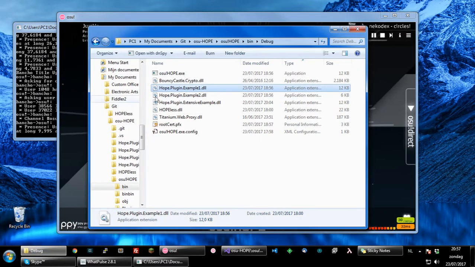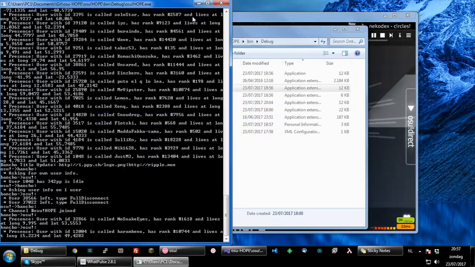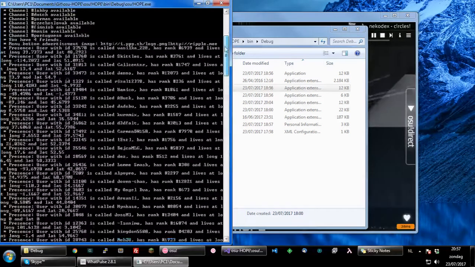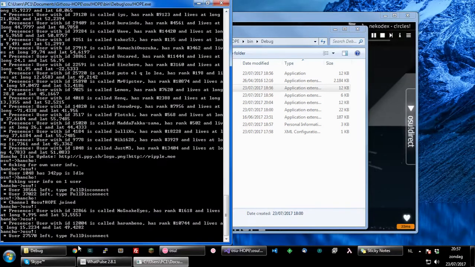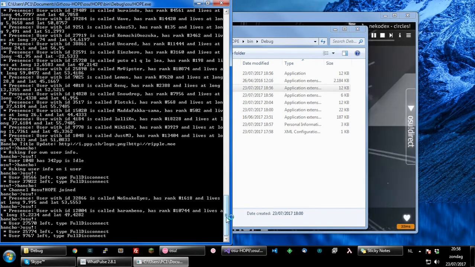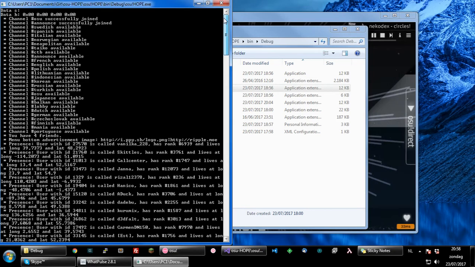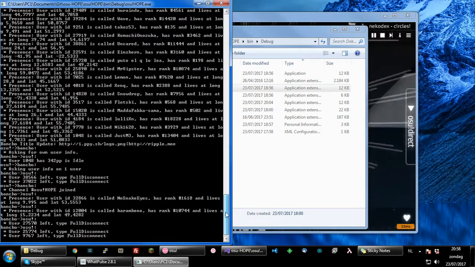The first example logs as much as it can. So essentially, if you see this, that's all the data that you get from the server. So you can see people leaving. This is presence data, so basically what user ID is linked to what account name and rank and where people live and stuff. You can also see channels that are available and which ones are auto-joined. Yeah, all that stuff is in here.